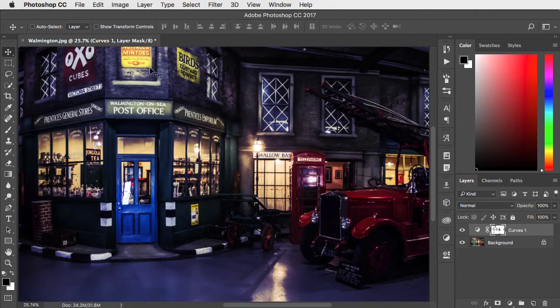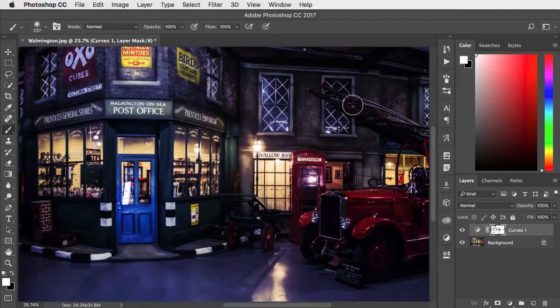Now it's picked up all the white in the image, not just the windows, so let's paint that out. Since every adjustment layer comes with its own layer mask, we can simply paint in white to add these areas into our curved adjustment. And let's also take these bright spots on the curb and in this brickwork.